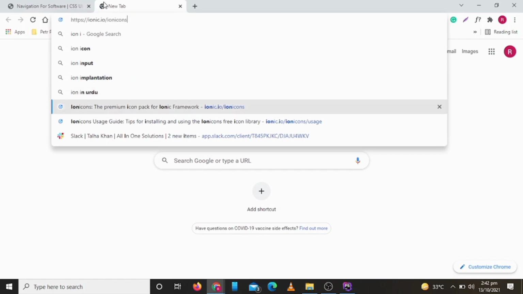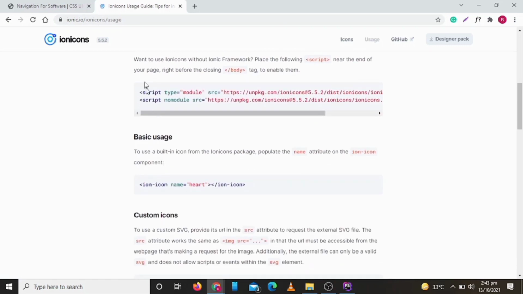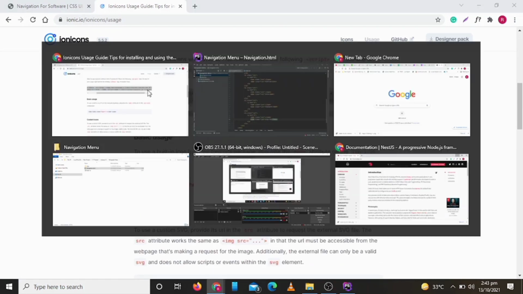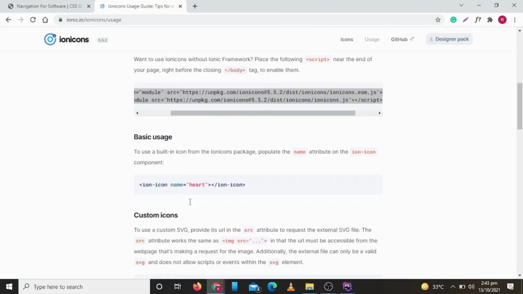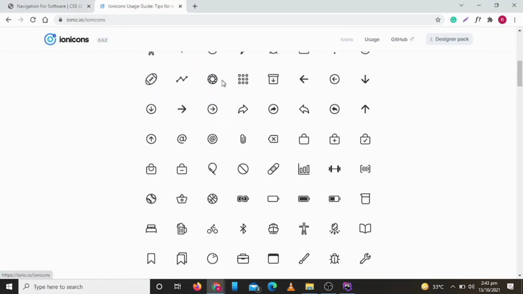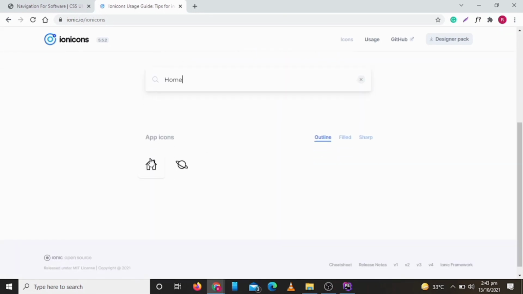Now let's add our icons. So we need to go to ionicons.com. Now click on usage, and here you can see these two lines. Copy it and paste it after our body tag. Now click on icons. Now we will search icons one by one and add it.